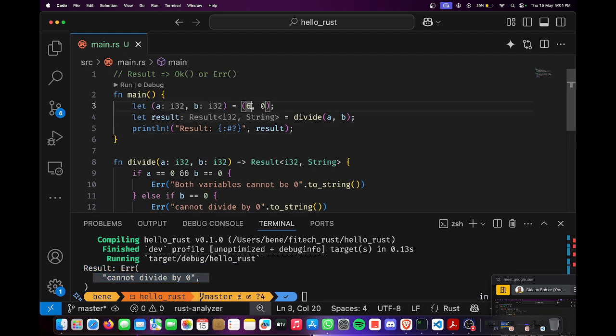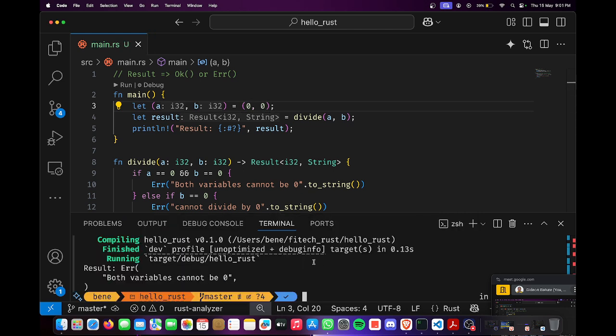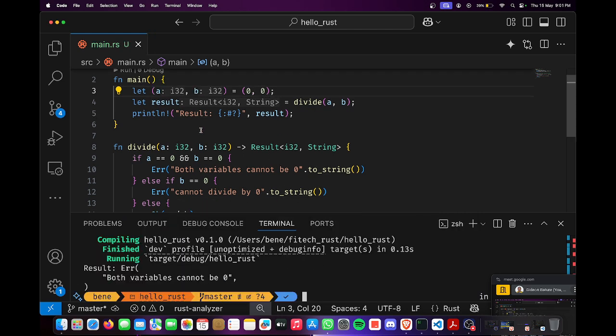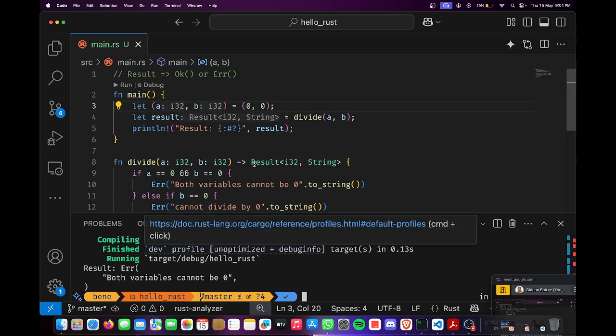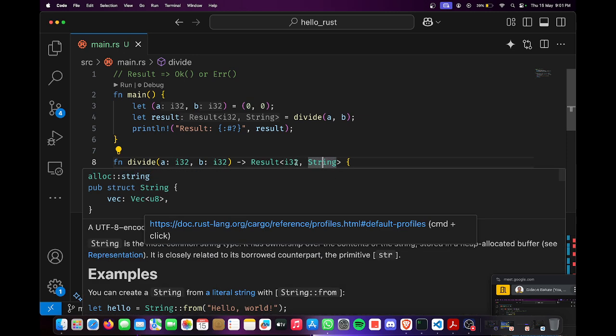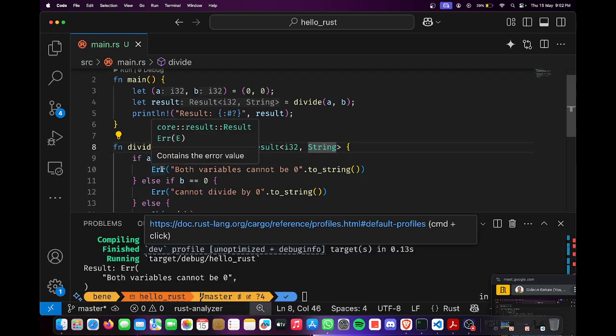And if we change also here to 0 and we run, you can see it's now returning this first error here that says both variables cannot be 0. So that is the use of Result. Success part, error part. The success part returns using Ok. The failure part returns using Err.